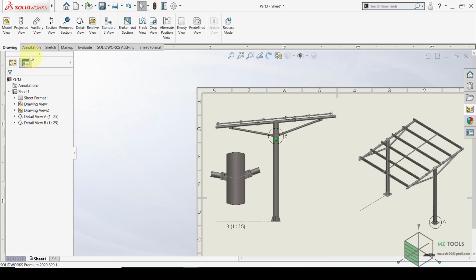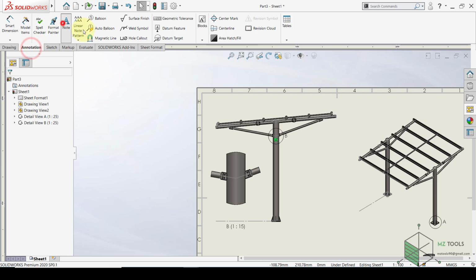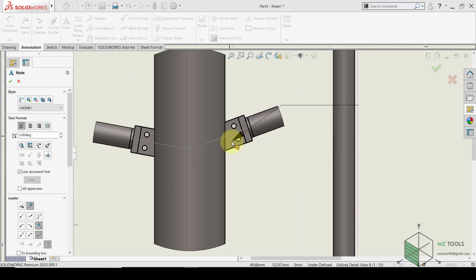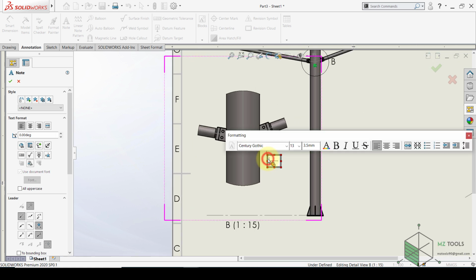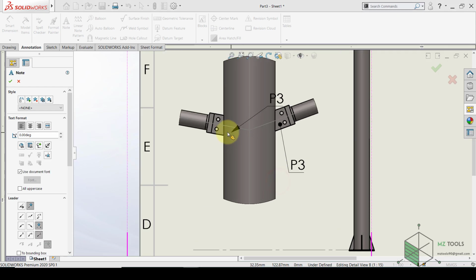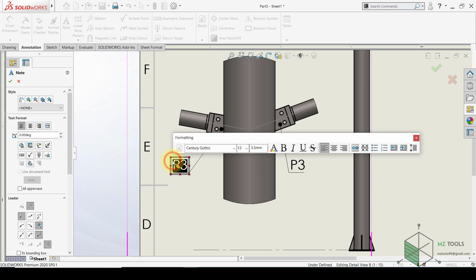And now go back to annotation, note, this plate will be P3. And this one is different from that one. They are not the same, so we need to give it another name, which is P4.